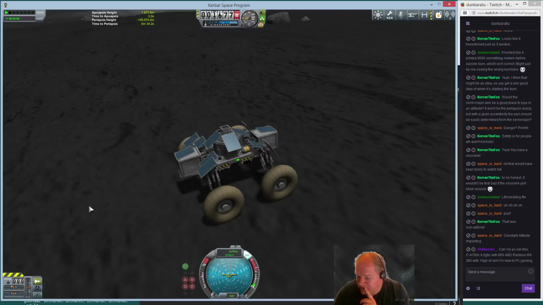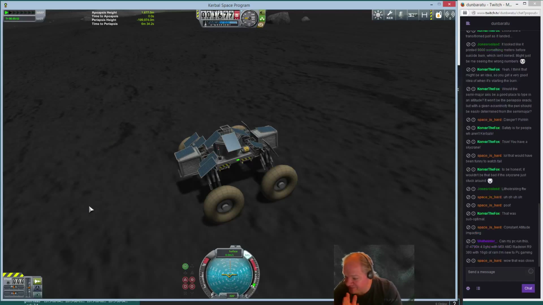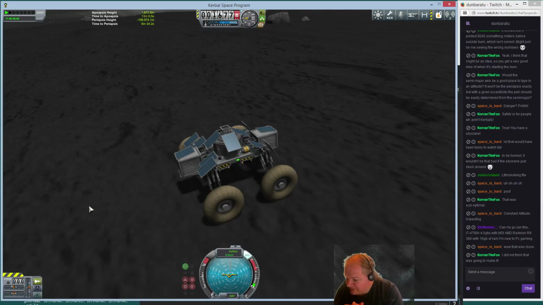I have a chat question from someone. Let's see, can my PC run this? i7 790K, 4.0 gigahertz, AMD Radeon R9 380, 13 gig. That seems like fine specs for the game, to me, anyway.